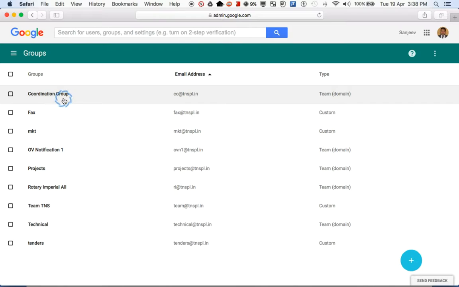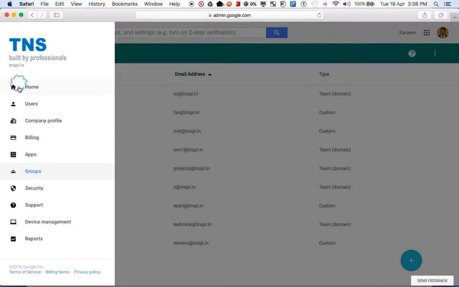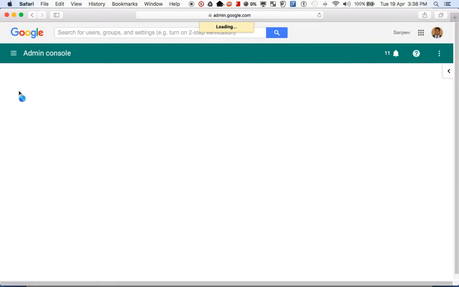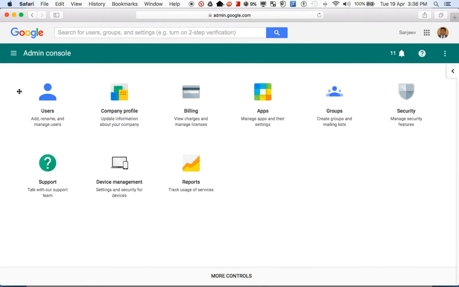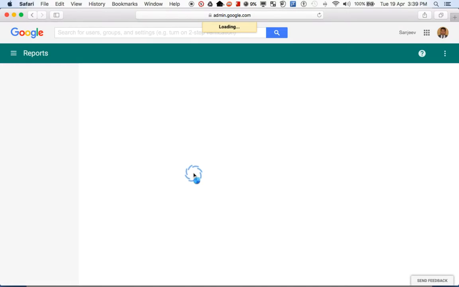So this is about groups. Groups come in handy whenever communicating with certain sets of people. They can be made department-wise or project-wise, any way you prefer. Now coming to certain other important settings, which is reports.